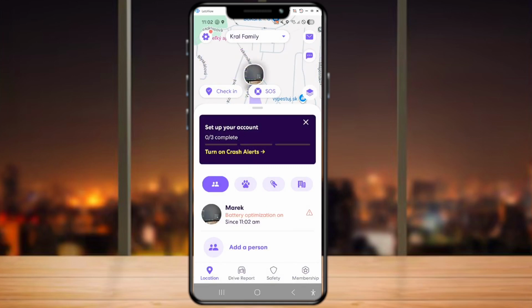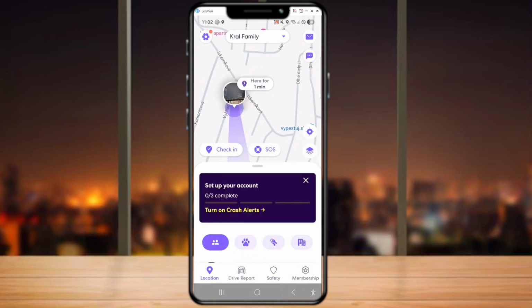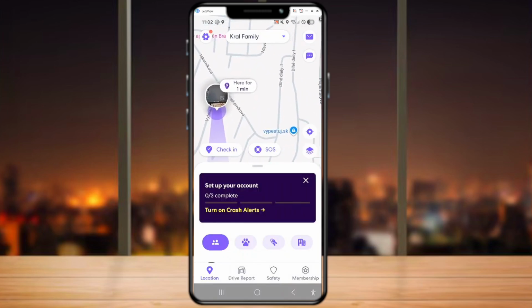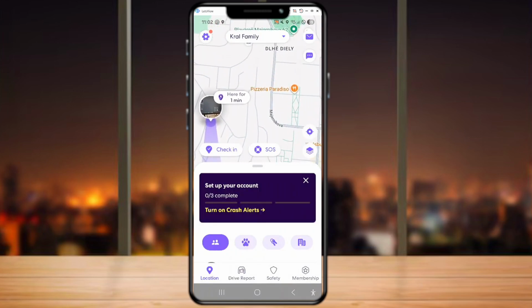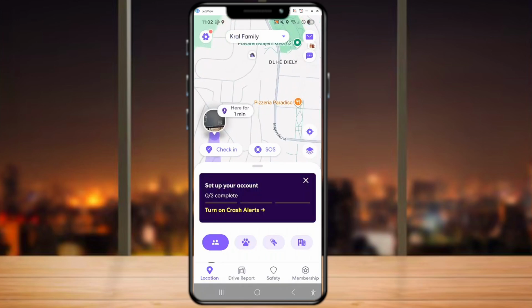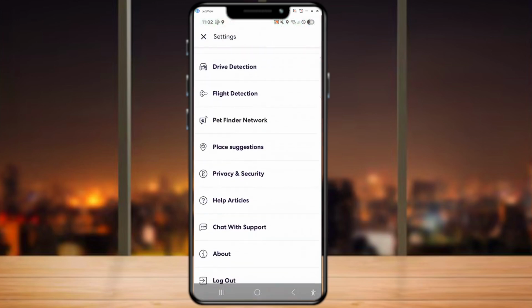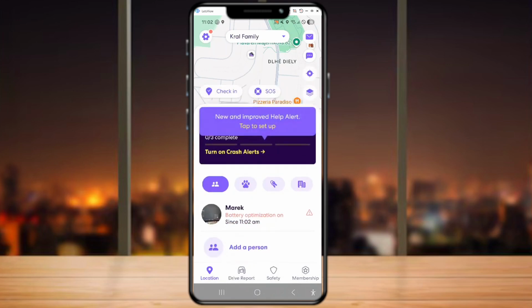So what we can do right here and how it works is that here we see the person, and if someone has the app too, we would see where they are. So here I want to show you what you're going to find. On the top left you're going to find settings, where you can change the smart notifications, the location sharing, all the important things.